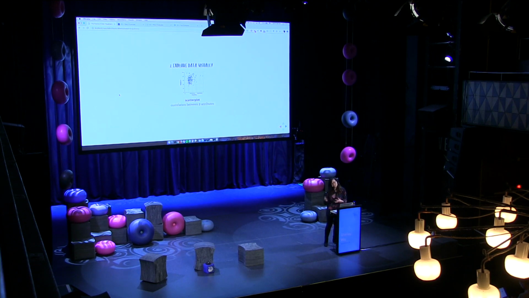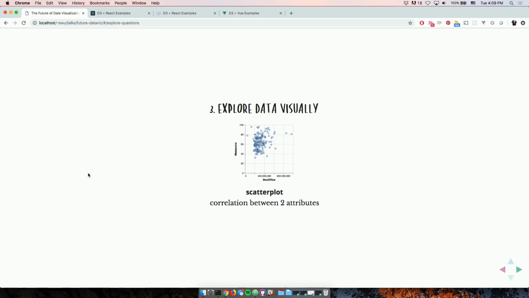And finally, I used a scatter plot, which is really good for seeing correlation between two attributes, to answer the question of, do the movies that do well in the box office also tend to have higher metascores? And the answer here is, again, no. The dots go up and down, and there seems to be not very much of a clear correlation.